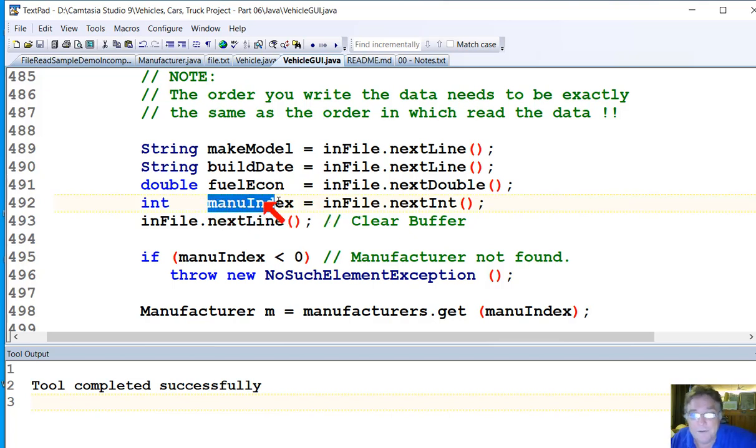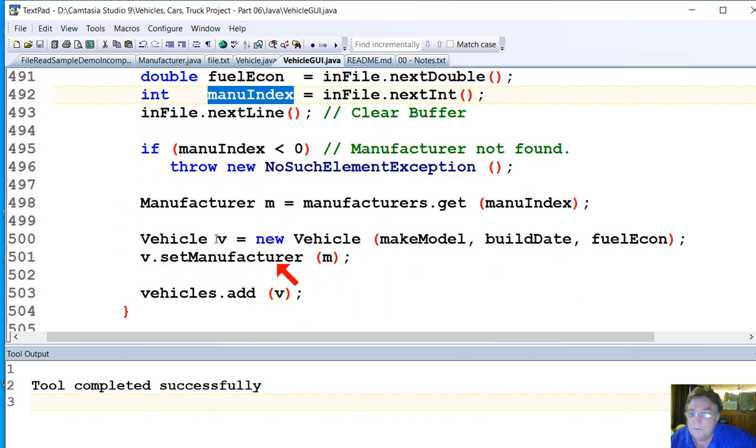You'd read in the manufacturer's index for the vehicle, and you'd match that up to a vehicle in the manufacturer's array list. So when you write the data out, it doesn't matter which order you write it. You could write the manufacturers or the vehicles. It doesn't matter. But when you read it back in again, you'd have to read the manufacturers first. So the array list is all set up so that you can do this sort of thing.